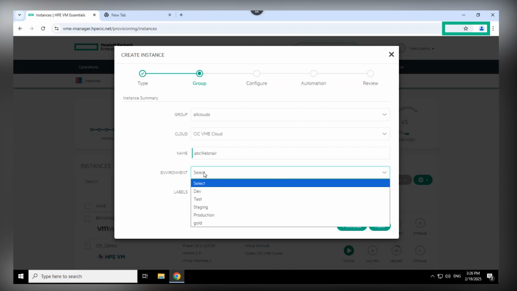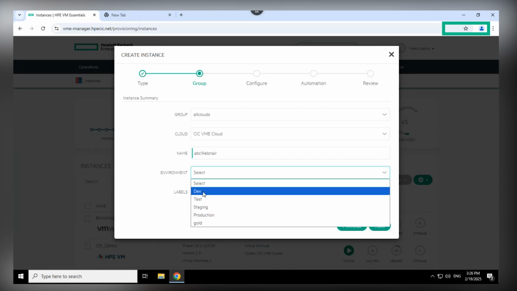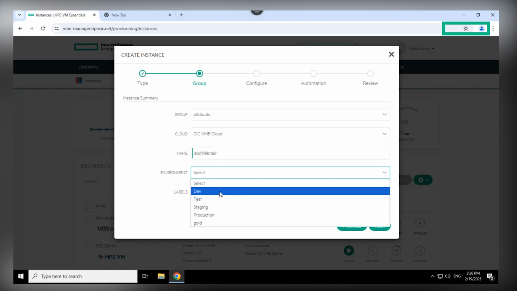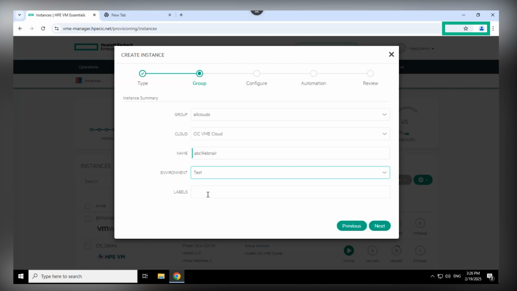I can give it a tag. So again, this means another user at a glance would be able to see the priority level of this virtual machine. It doesn't really affect anything on the back end. It's just for reporting purposes or potentially for use within scripts. But I can set this right up now as a test.